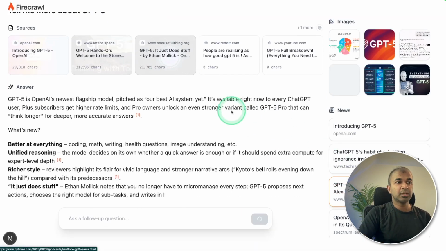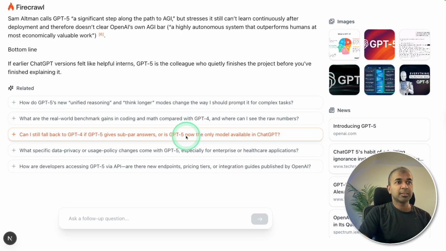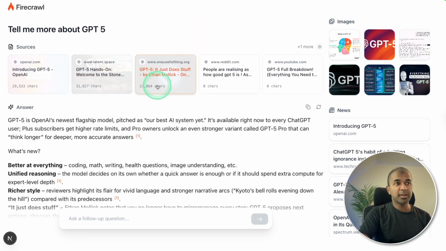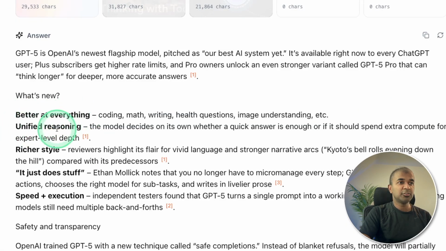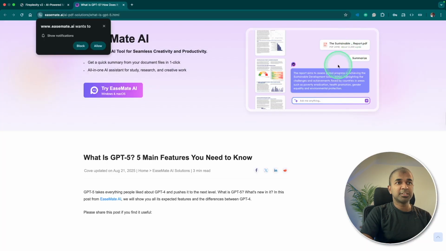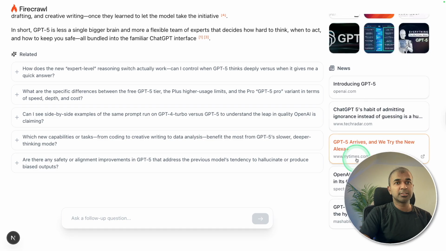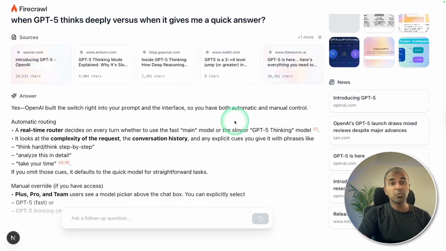Now it's searching and preparing the information and is very fast as well in preparing the combined information. You can see the list of sources it's referring to and here is the answer. Better at everything, unified reasoning, richer style, it just does stuff. Speed plus execution. And also you can see images here. Of course, you can tweak this and configure it as your own search engine.